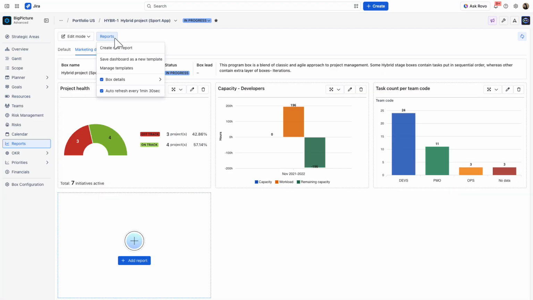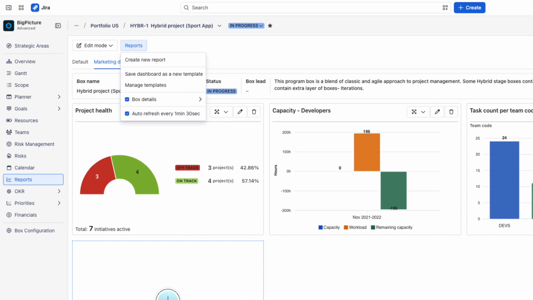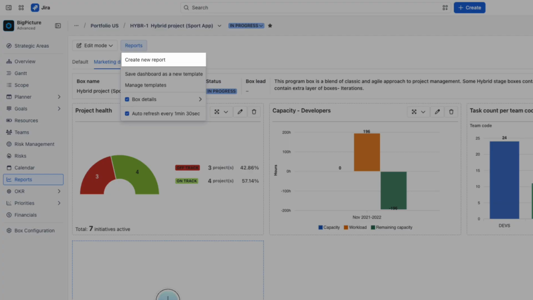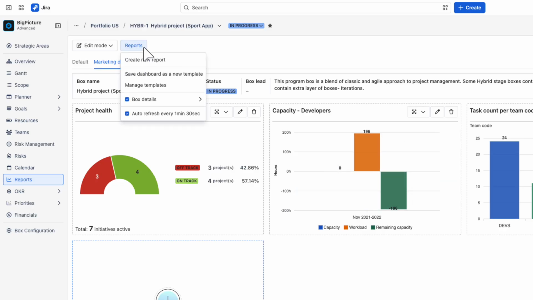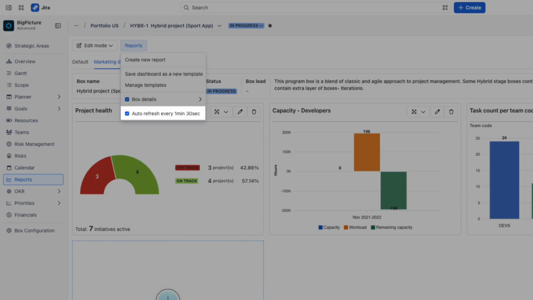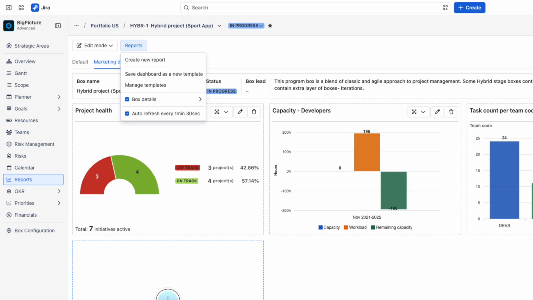The Reports menu in Edit mode also provides additional dashboard management options. You can create a new report, save the current dashboard as a reusable template, manage existing templates, adjust the box details displayed above reports, or enable auto-refresh, which refreshes the dashboard every 90 seconds.